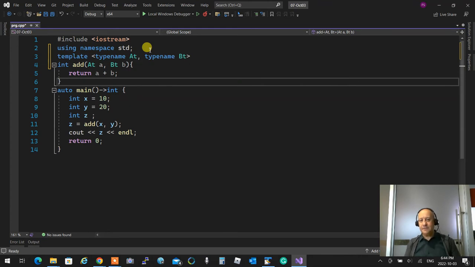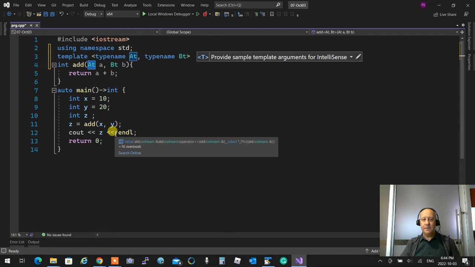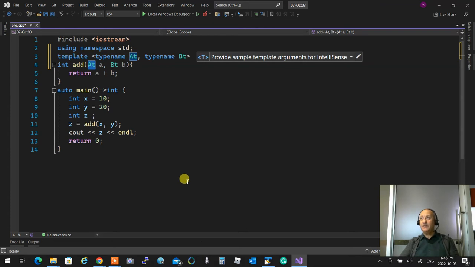Are you okay with this? Now the question is, what is the return type? Should I use B type or A type? Can you say? Yeah, exactly. There's no way to decide that. That's why we have this magical thing called decltype.